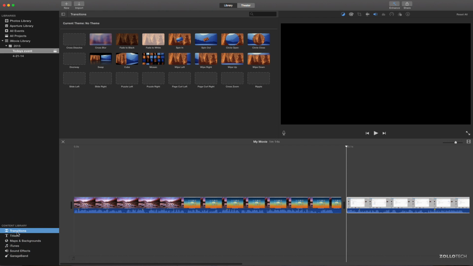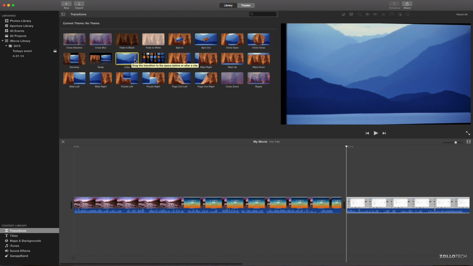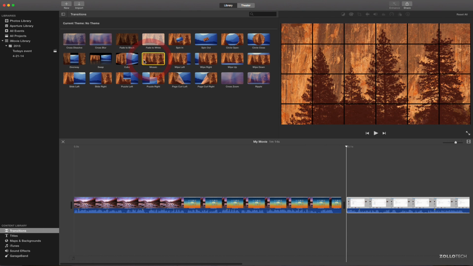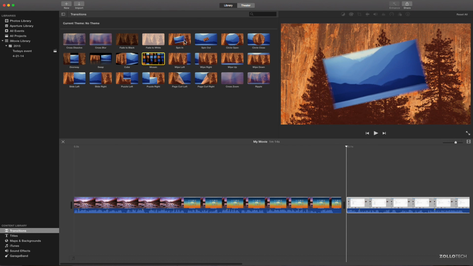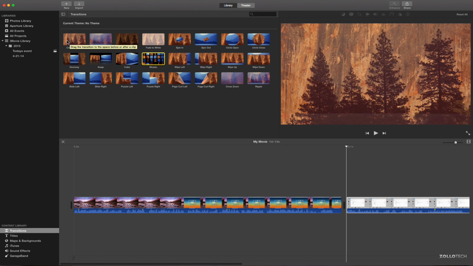So on the left, if we click on transitions, these are all our different transitions. And they'll show you, if you skim across them, what it looks like. So click on this one and skim across it. It'll show you what it looks like. You can click across this one. It'll spin in the next one. This is just a cross dissolve between the two.